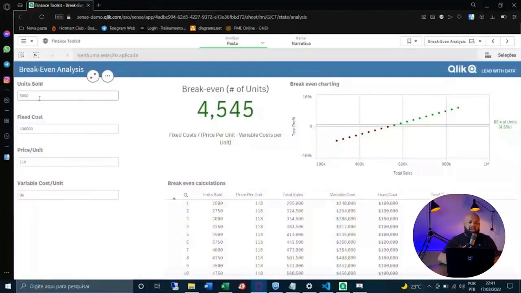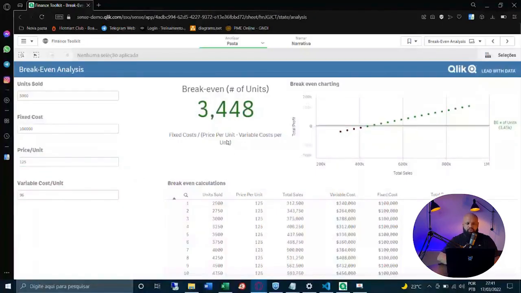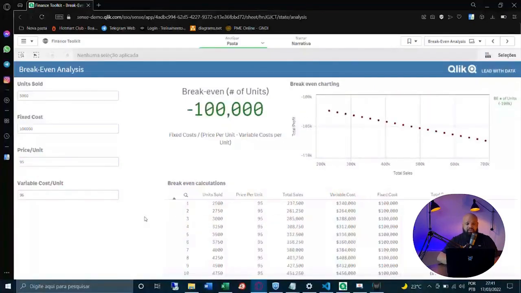So I have the information here for units sold, fixed costs, unit price, and variable cost. So if I click here on unit price and put in 125, look, my break even will be sooner. If I put in, for example, 95, my break even will take longer. Look, this way I don't even reach the break even. It's impossible to reach the break even at this price.